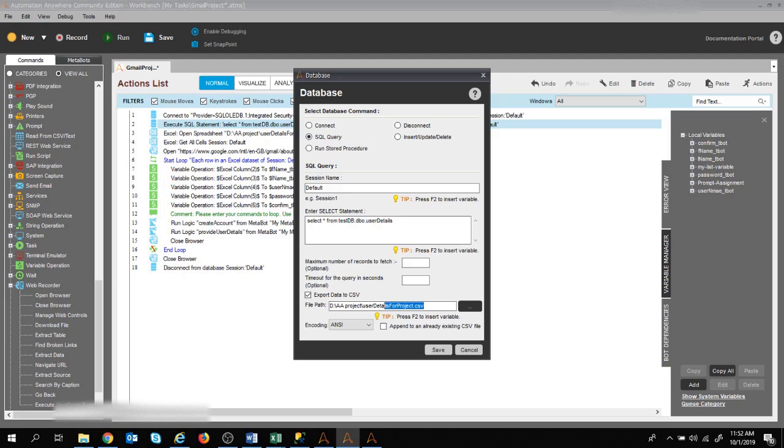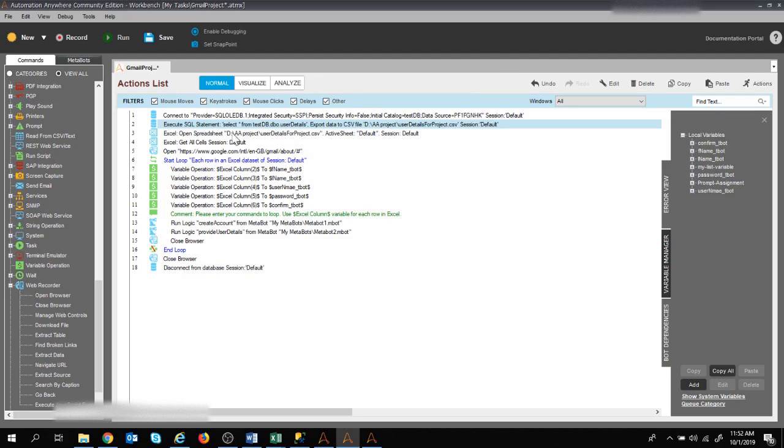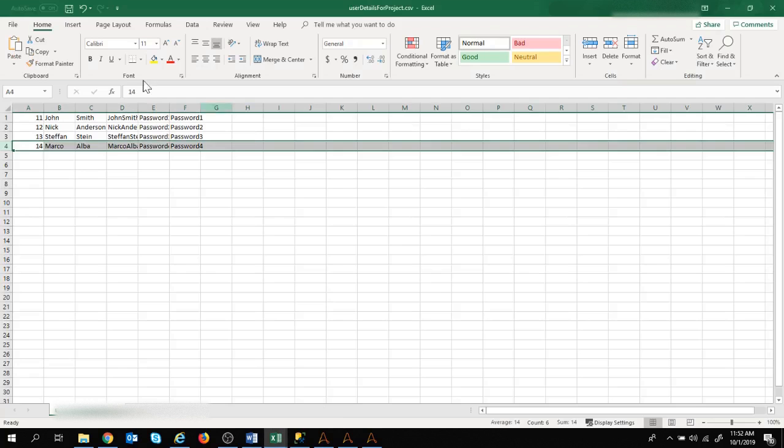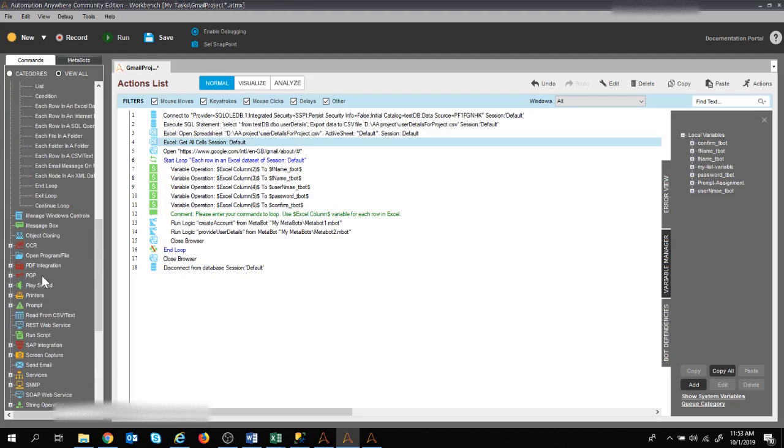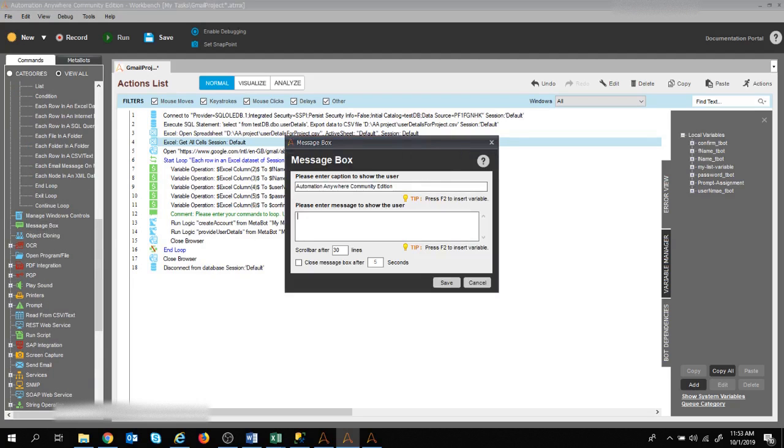So once this file is available at runtime, the task will open the spreadsheet and get all the cells from it, since we want to read all this data. And once we have the data with us, we can display a message box. Let me add a message box over here: Data read from Excel successfully.